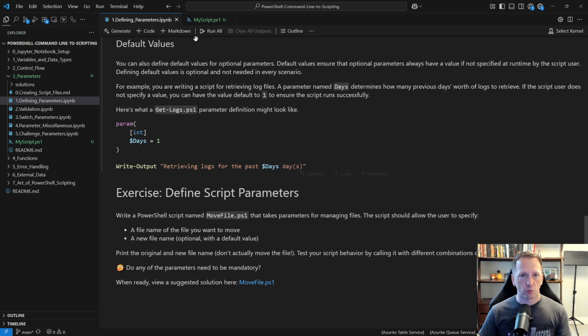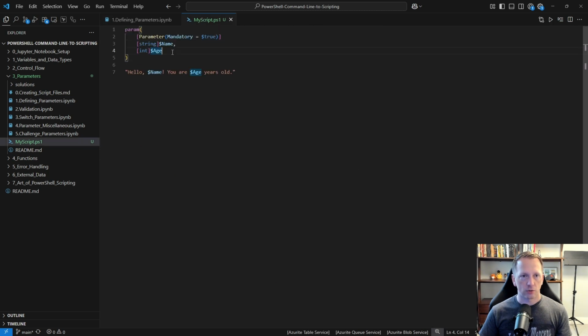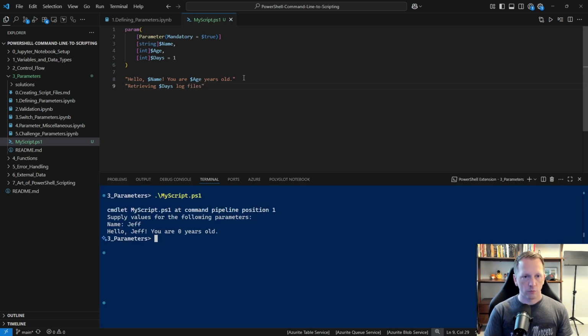Let's go take a look at what this would look like in here. I know this won't match up in the context of the script, but we are just learning here. So we'll say days equals 1. And we'll say retrieving days log files. Bring this back up here. Now, if I just run my script, so let's go ahead and put in Jeff 30. Now, if I just run this, it should come back retrieving 1 log files.